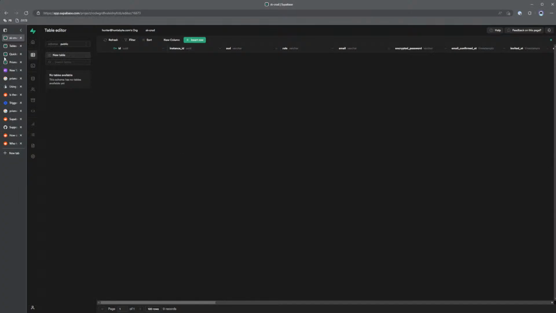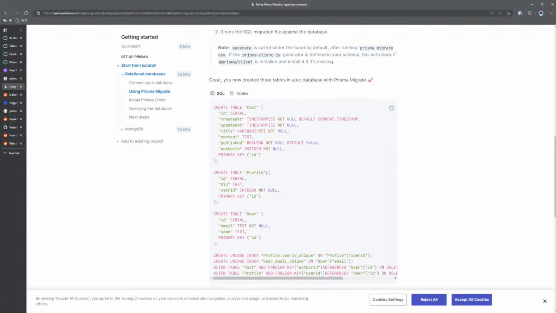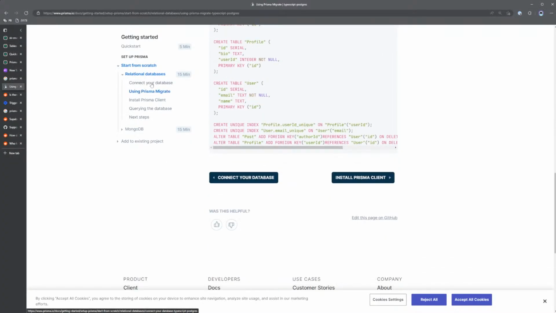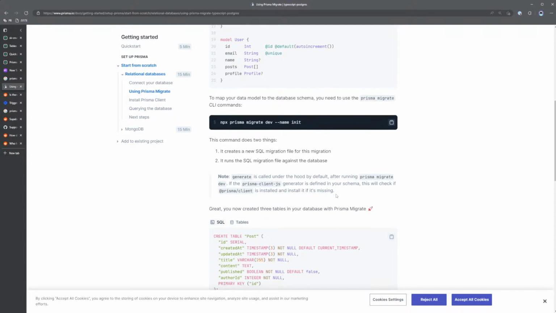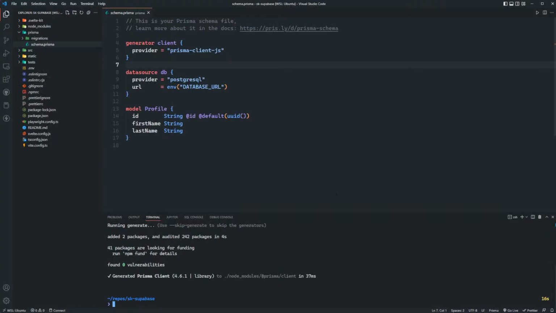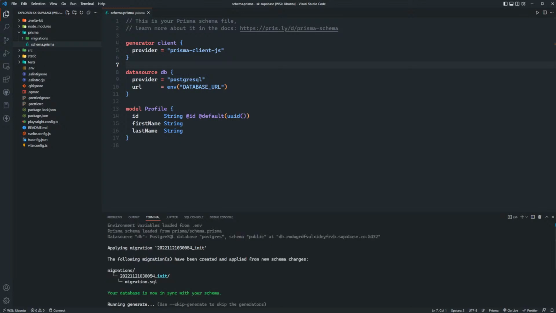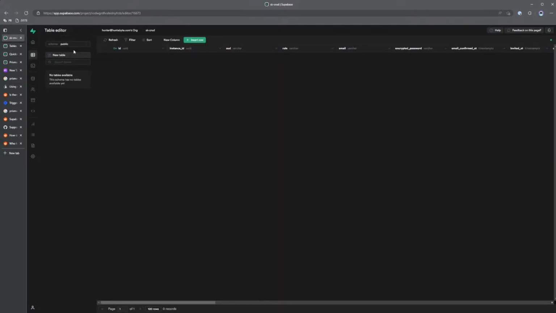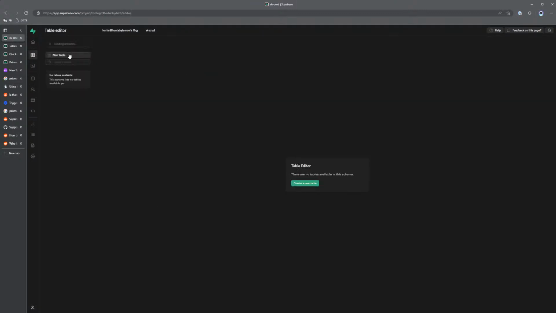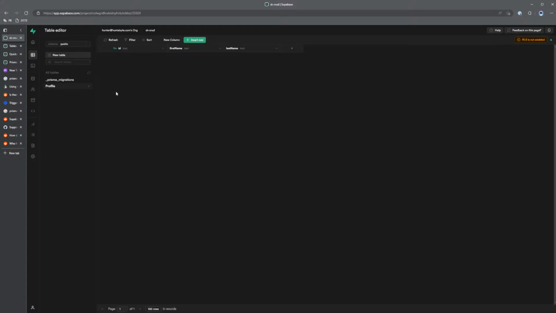Okay, so to actually push this, what's the command here? Okay, so it says your database is now in sync with your schema. Oh, there we go. Okay, cool.